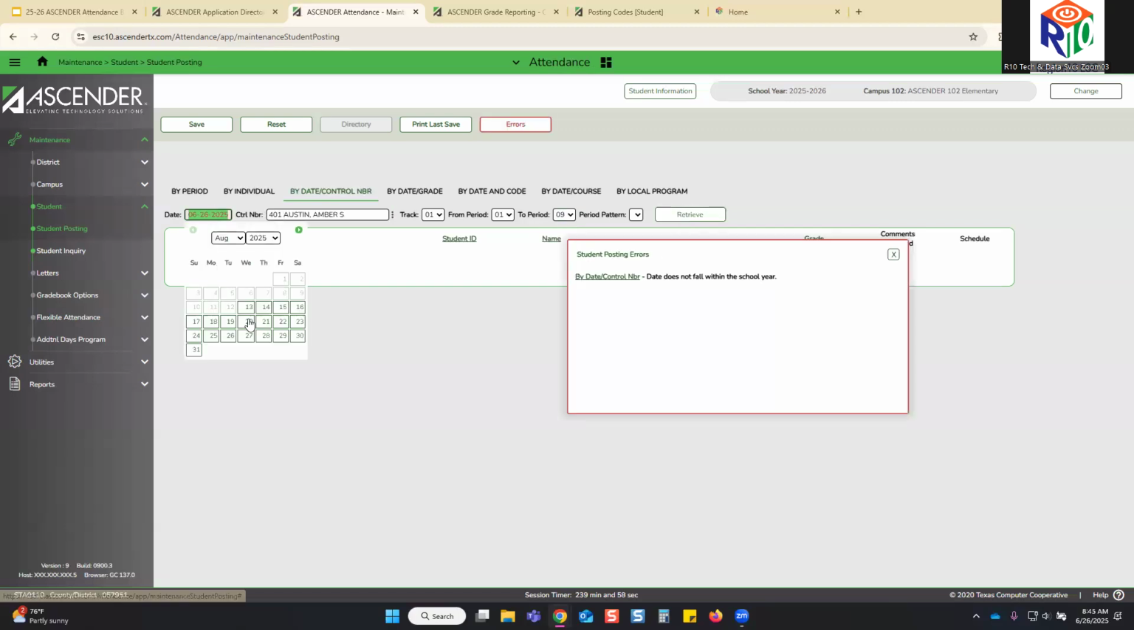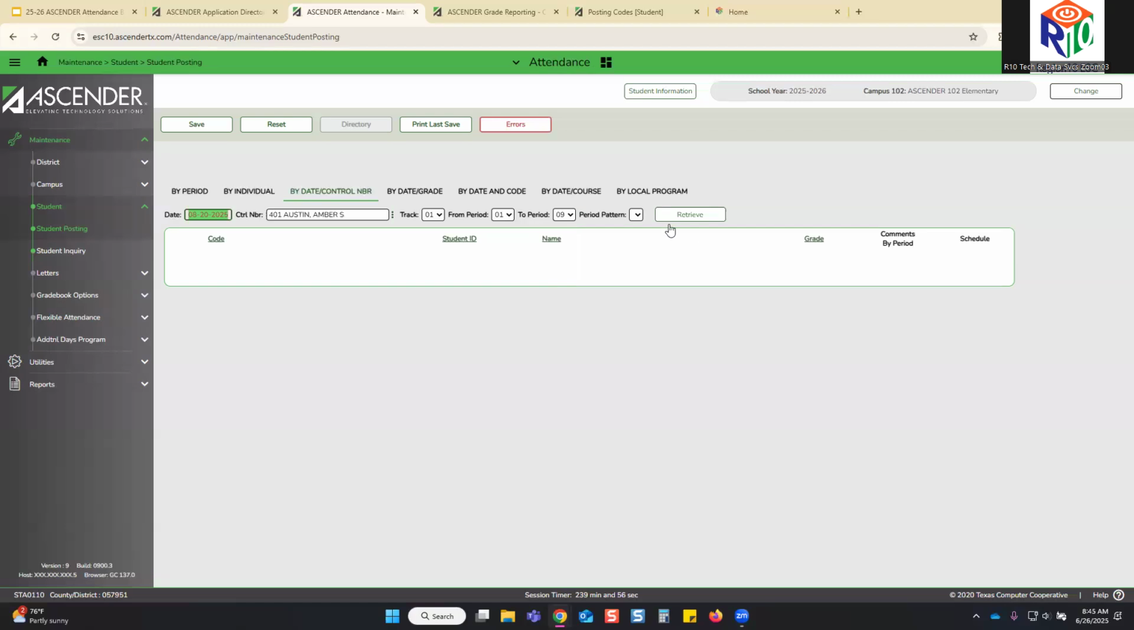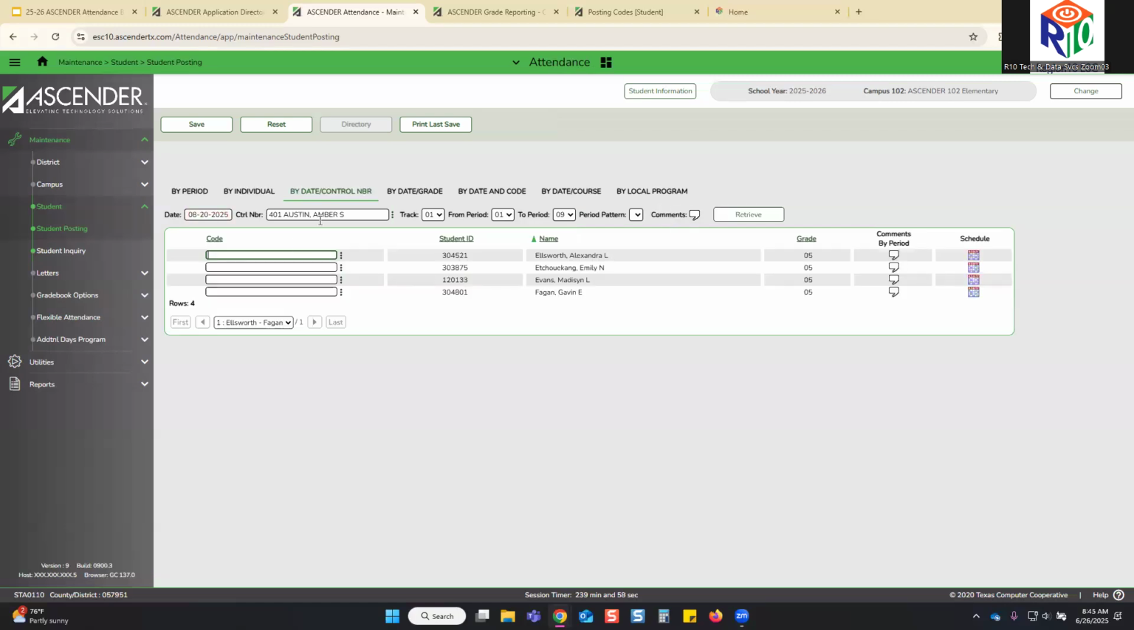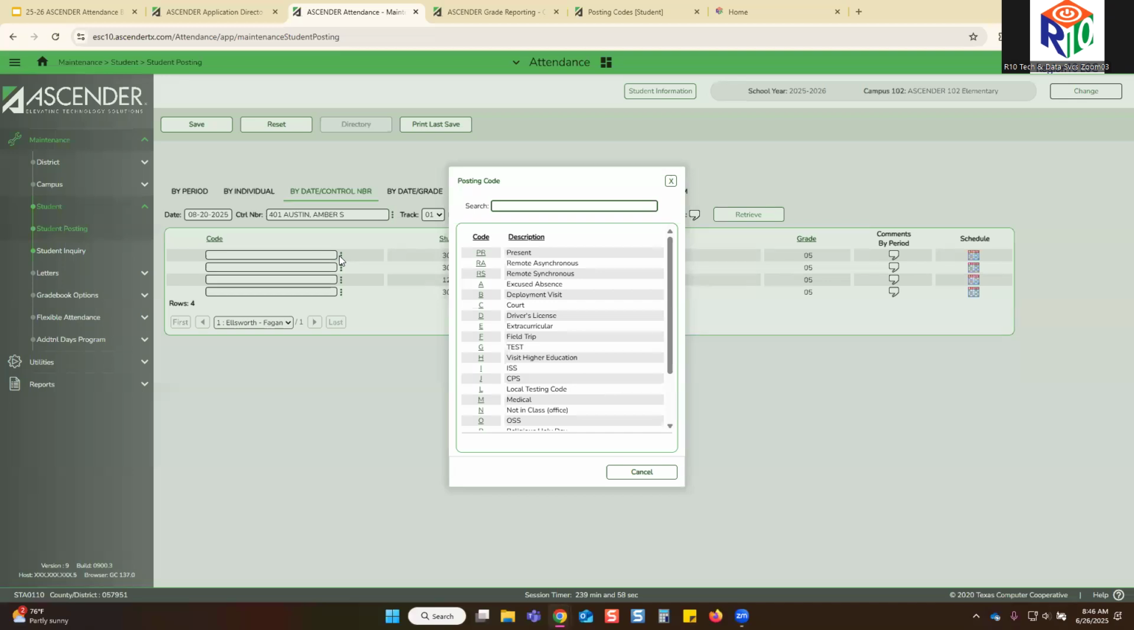And let me change the date. Okay, so a few more kids. But let's say, okay, I want to take attendance for this teacher who was out. There's a sub. I'm just going to go ahead and take attendance for this class. Maybe I'll just do it for the ADA period. So then, if they were absent, right? If they're present, you don't need to mark anything.